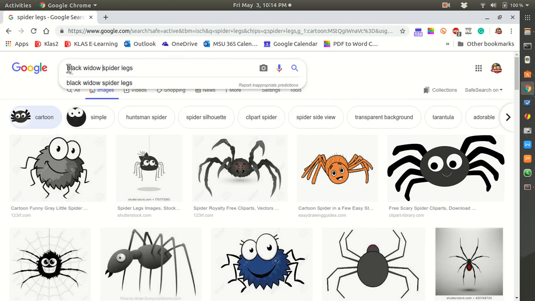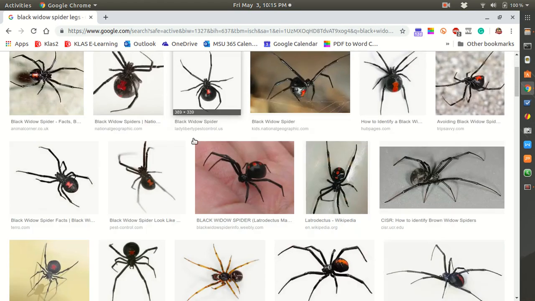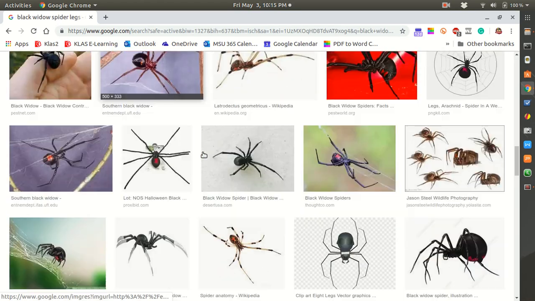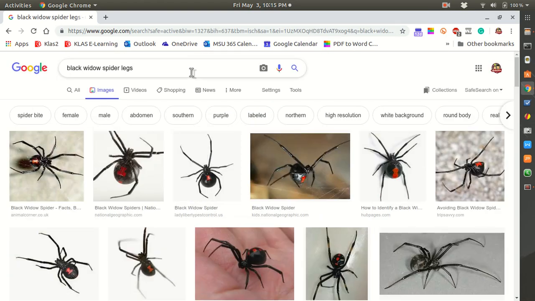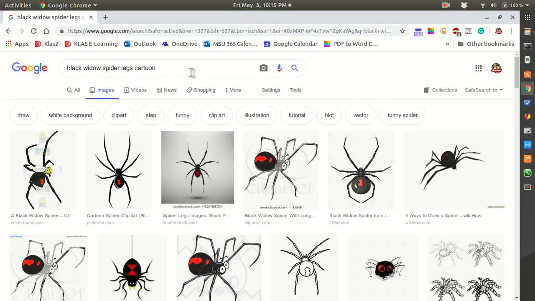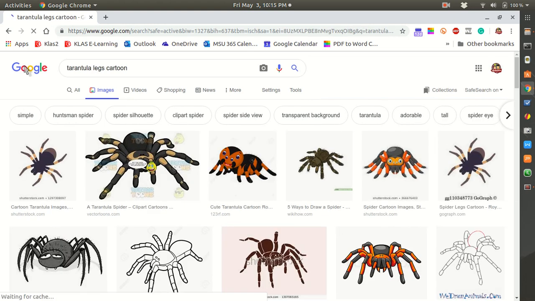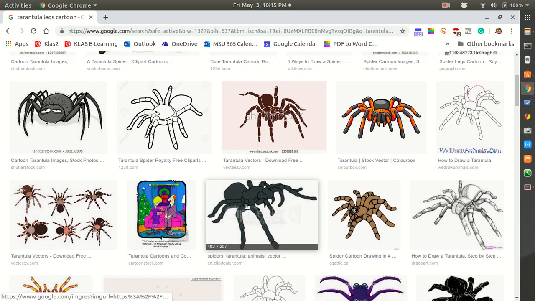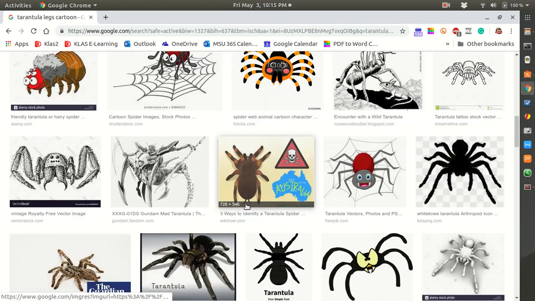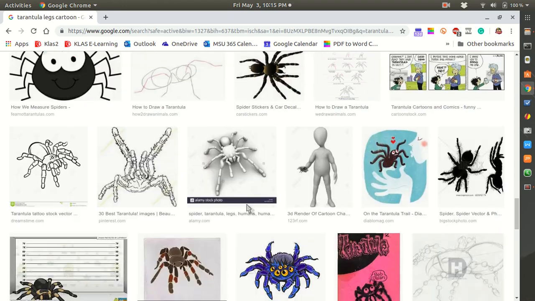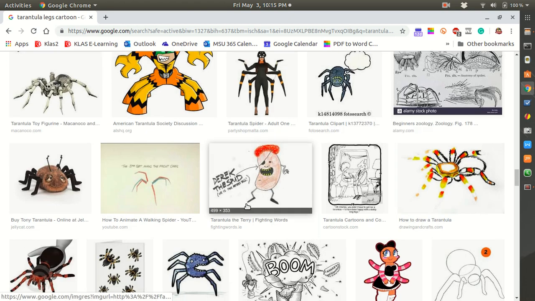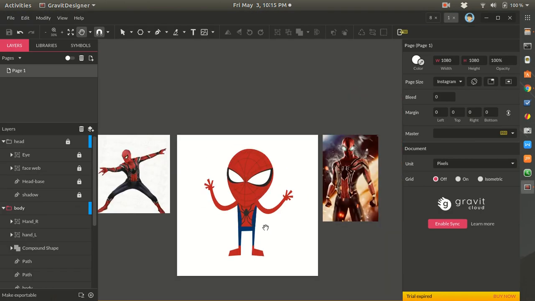Black Widow. Okay, this is the Black Widow spider, it's not the Black Widow as Natasha Romanoff. Cartoons. Oh, we can go for Tarantula legs. Tarantula. Never mind. I just come up with my own spider legs.